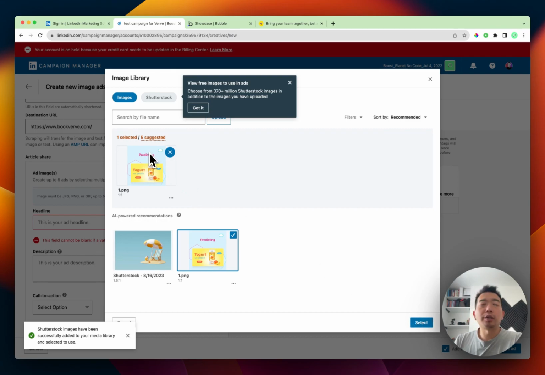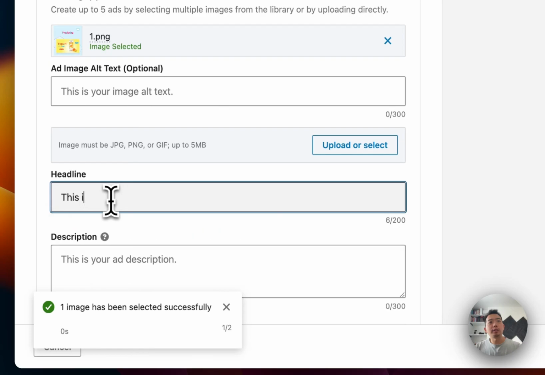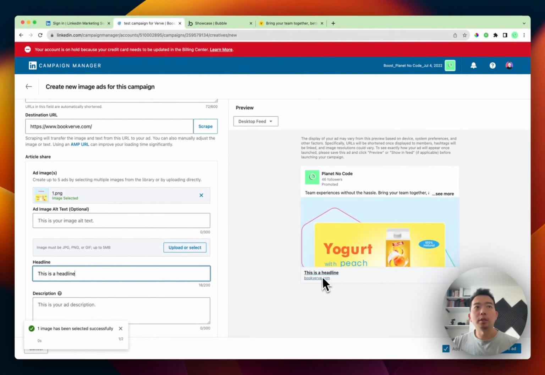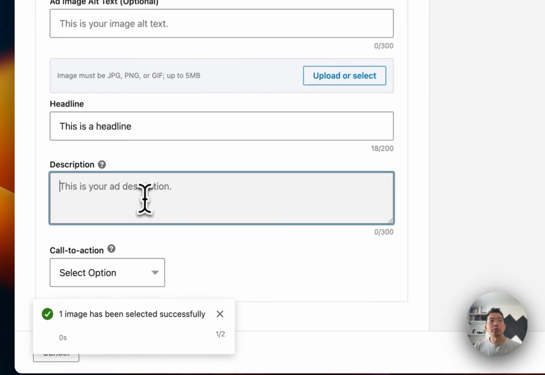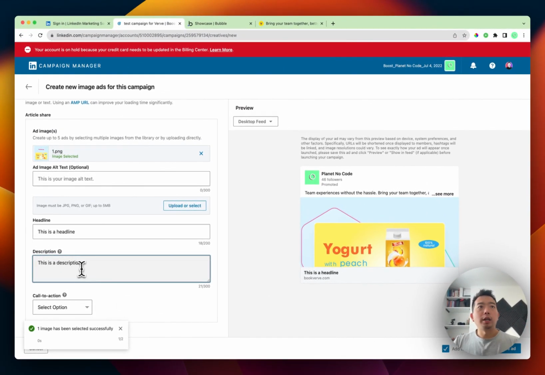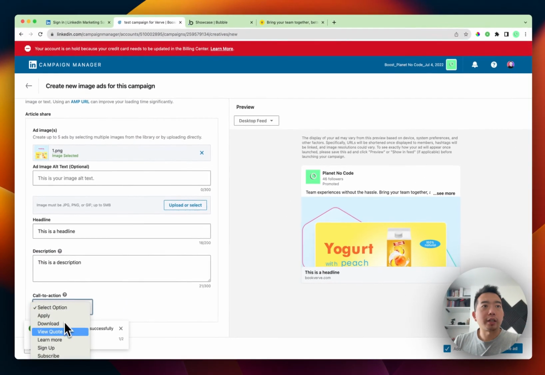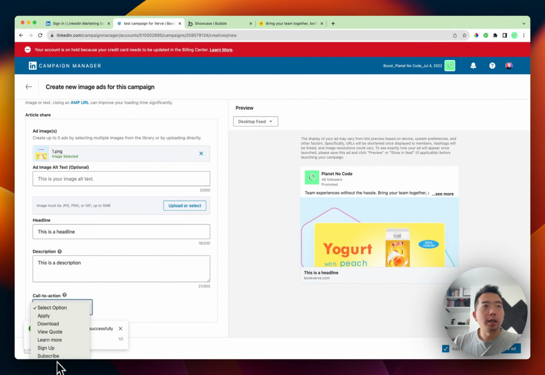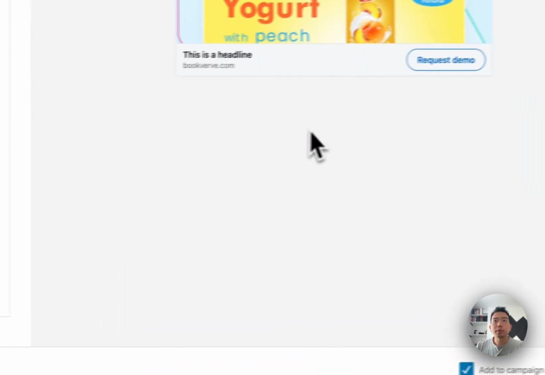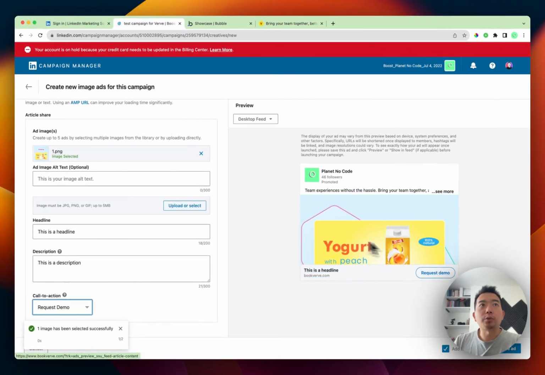Again, in the future videos, I'll explain more tips and tricks of how to make the most of LinkedIn ads. So here, as you can see, I can type in a headline. This is a headline, which will appear here. And description generally doesn't appear, but you can use that. This is a description. And then you can also add a call to action, which here, let's say request a demo. So as you can see, this is a preview of what the ad will look like.